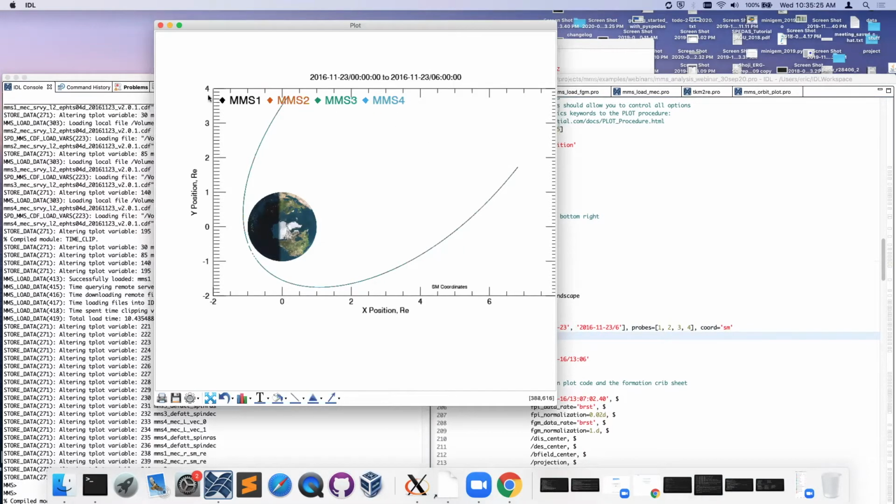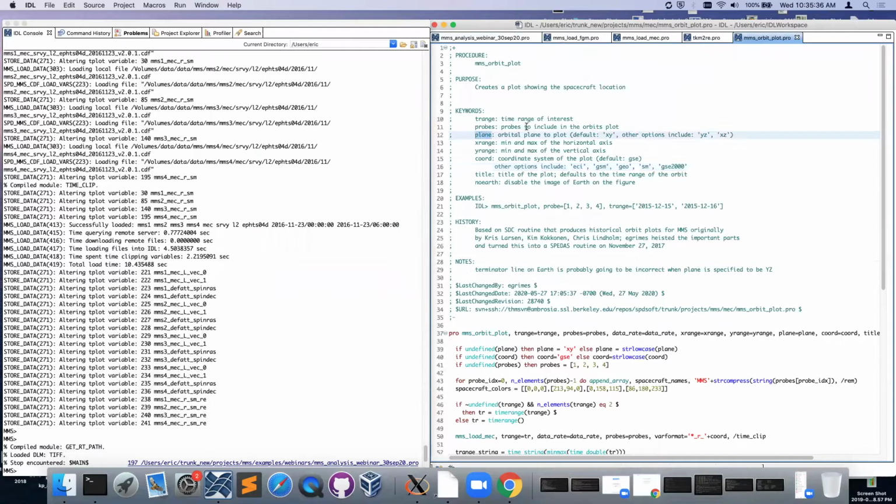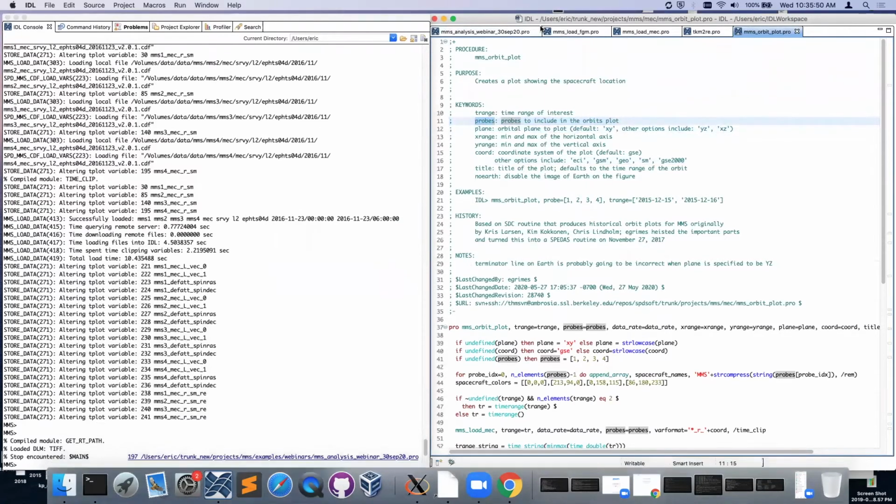And it included all 4 spacecraft. On the y-axis is the y position, on the x-axis is the x position. And if you look at the options, there should be one for changing the plane. So you can change the orbital plane of the plot. By default, it's XY, but you can also do YZ and XZ. You can specify other probes or only do one probe. And there's also an option to disable the image of the Earth and set the title. This is based on some code that was written by the last people, and we just adapted it for SPEDAS.